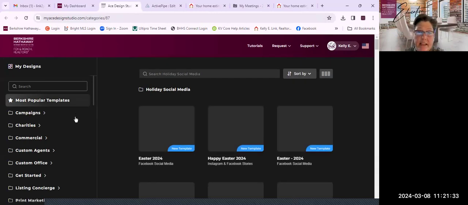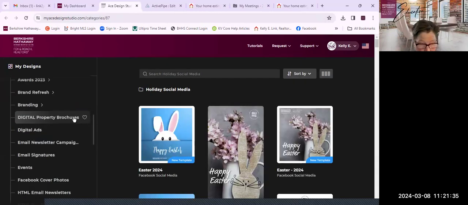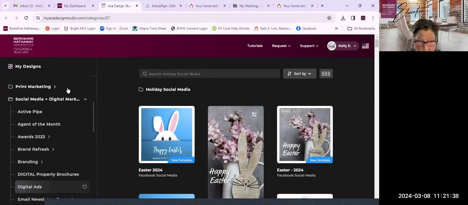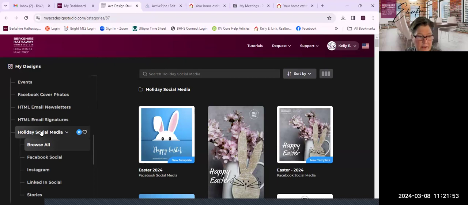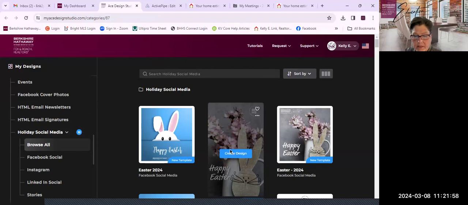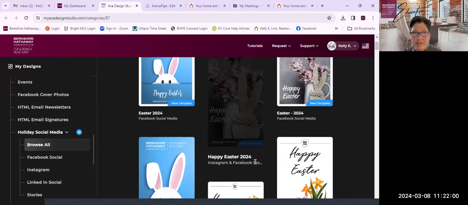And again, for the most part, I tend to go to digital marketing, not print marketing. I don't print a lot of anything anymore, but please remember, when you're in Ace Design, if you want to print it, you want to search the print marketing categories. But I'm going to go down to holiday, and I'm going to pick this one. This one is specifically made for Instagram and Facebook stories. So I'm going to hit create.